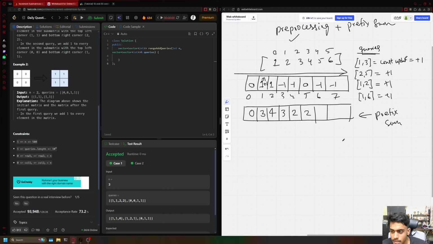So prefix sum is basically, prefix sum of i is prefix of i minus 1, the previous result, plus the current array element. So right now this array is my pre-processed data structure, and there I'm running the prefix sum.